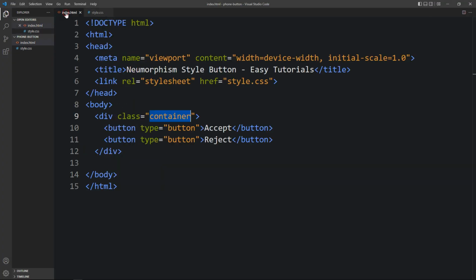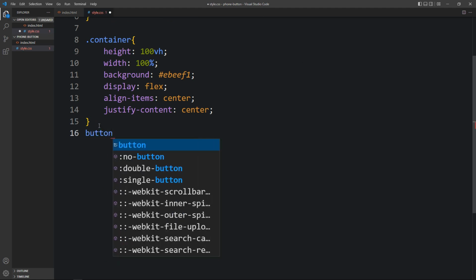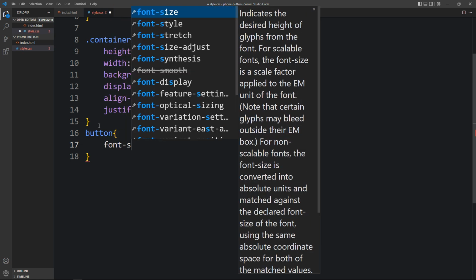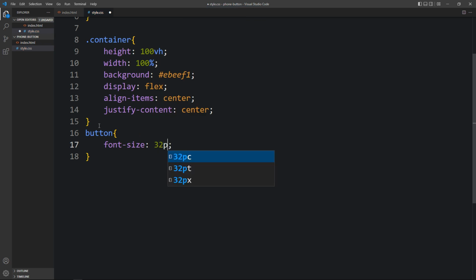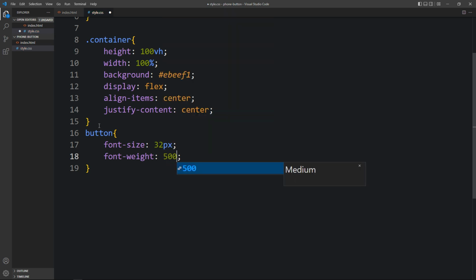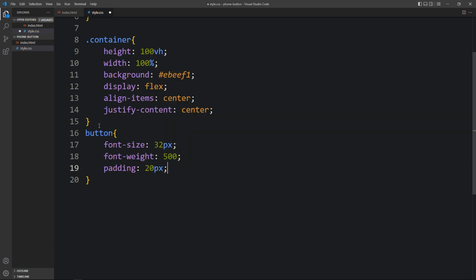You can see we have changed the background color. It is light and we can see the buttons in the center. Next we have to design these buttons. So let's come back, and here you can see we have added the button with the button tag. So come back to the CSS file. Here we will add button. For this button we have to increase the font size. It will increase the button text size. Then we have to add the font weight, some padding, it will be 20 pixel, and some margin.